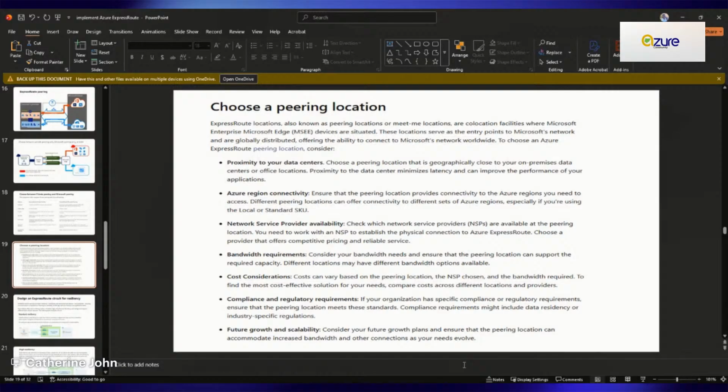So you need to look at proximity, region connectivity, your service provider availability, your bandwidth, and your cost. Always ensure you cut costs, and compliance. Also future growth and scalability. These are the things you need to consider when you are choosing your peering location.